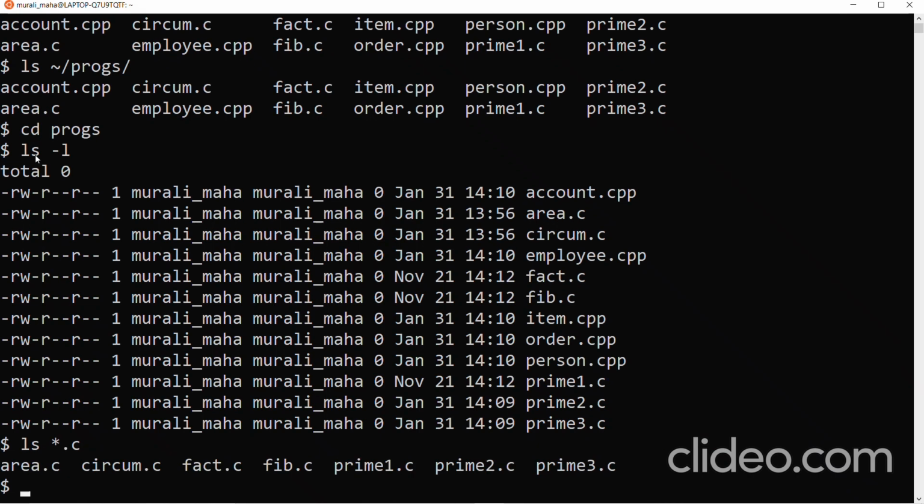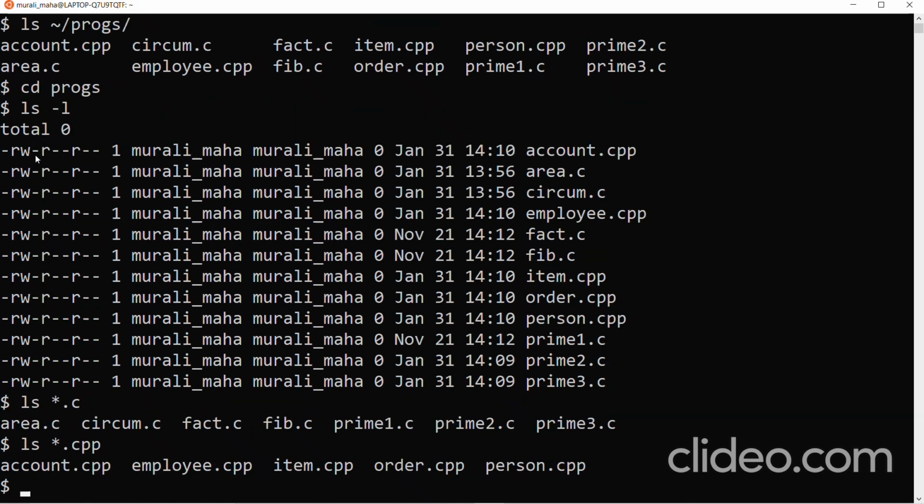ls *.c. Okay. What is this star? Star means any characters, beginning with any characters. 0 or more, any number. 0 or more occurrences of any characters, and ending with .c. So that is the meaning of *.c. So all the files that end with .c are displayed. So for displaying all the .c files, I do like this. Or ls *.cpp. Okay, how do we use this with the cp command?